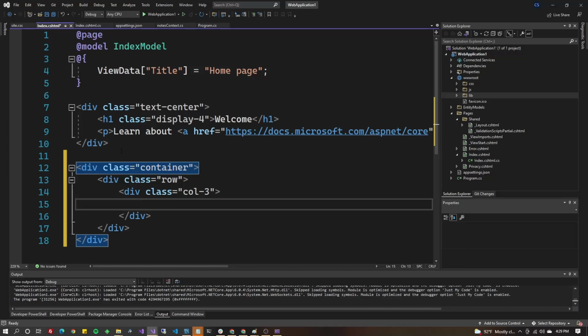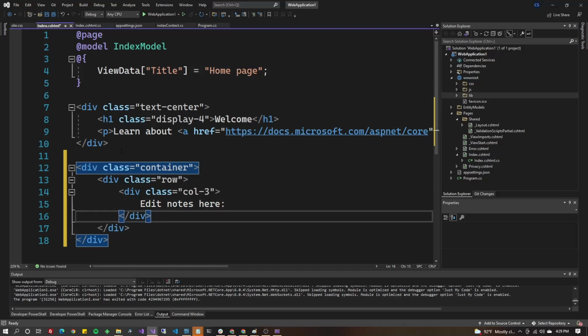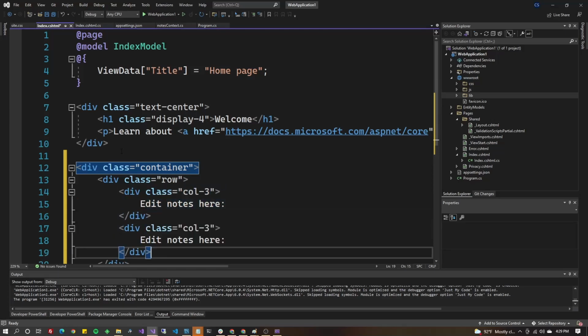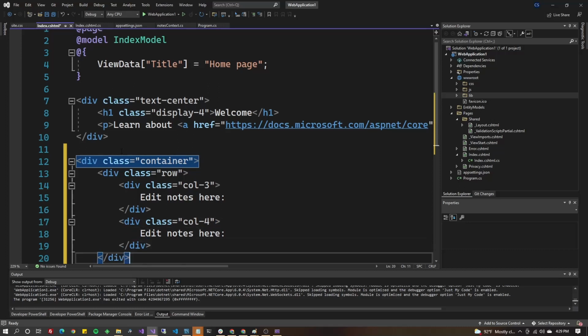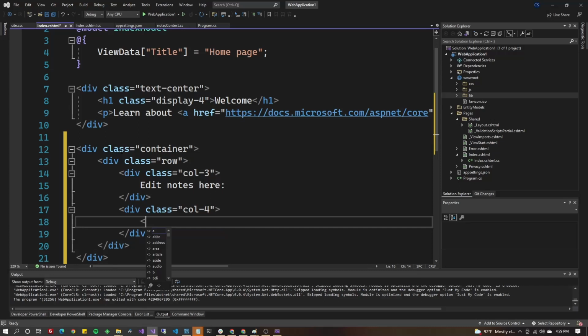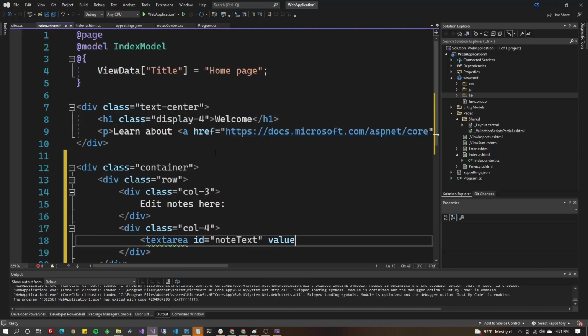So here we'll have our note. So we could say something like, edit your note here, edit notes here. And then we'll have another column, 4, to make up 7. And we'll have the text area here. And we'll give it an ID of note text. And we'll give it a value. It's going to come from the model.